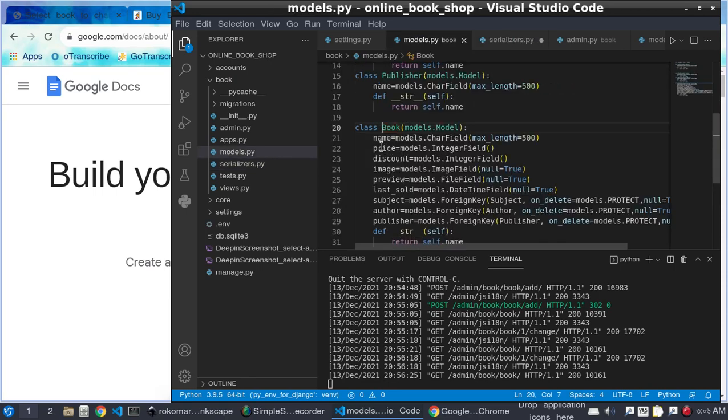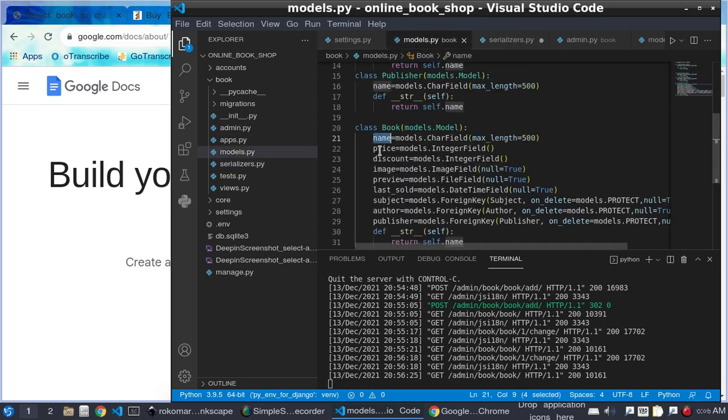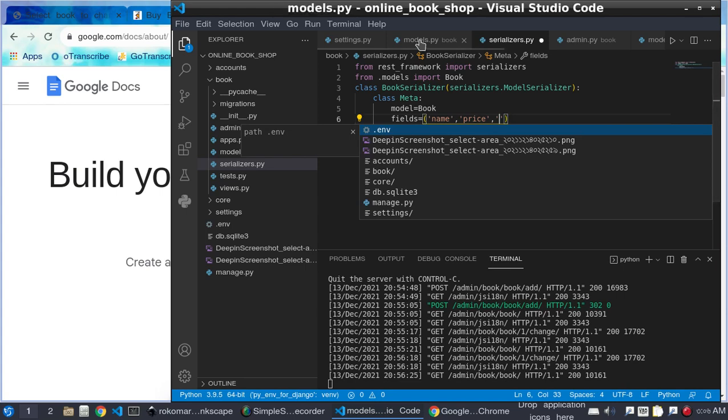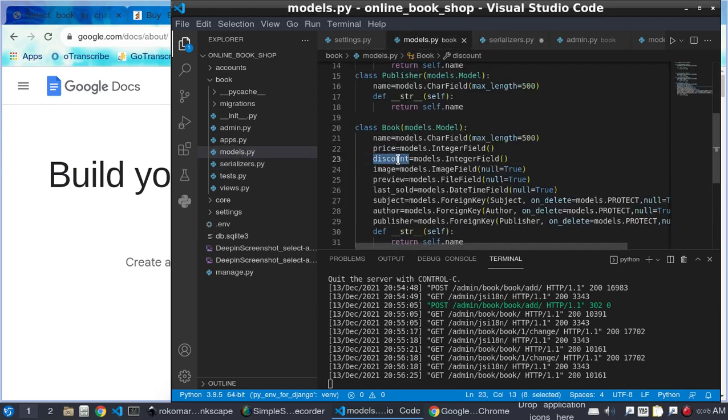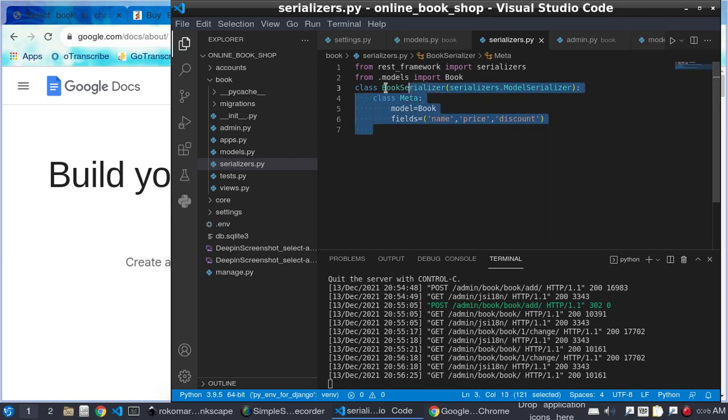Fields is a tuple. The fields are the fields which we want to show the user. Suppose the field is name, the field is price, and we need to show discount. These three are the fields we need to show in the API.